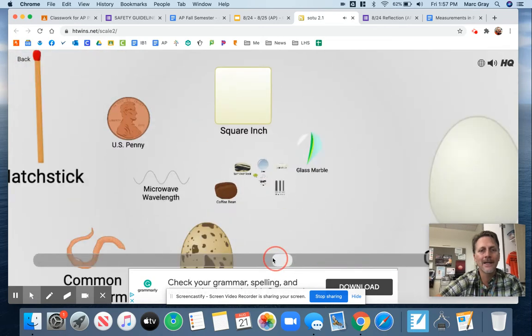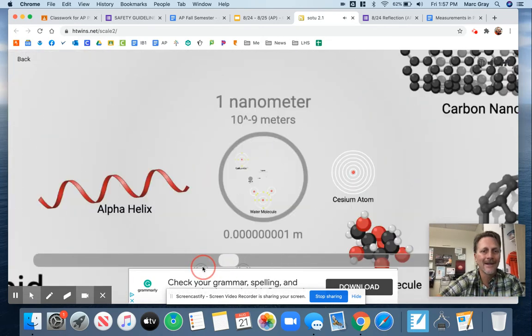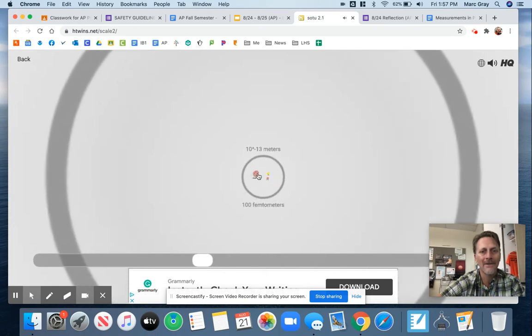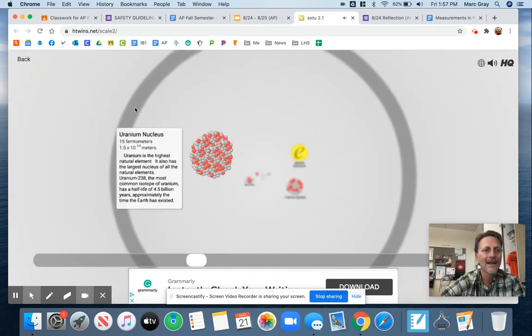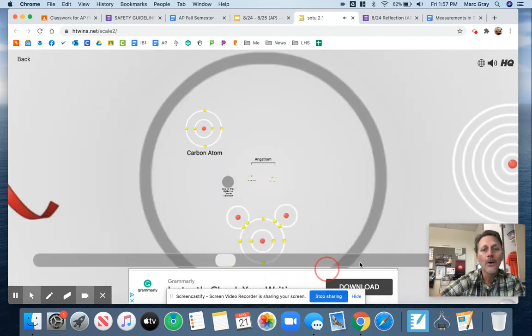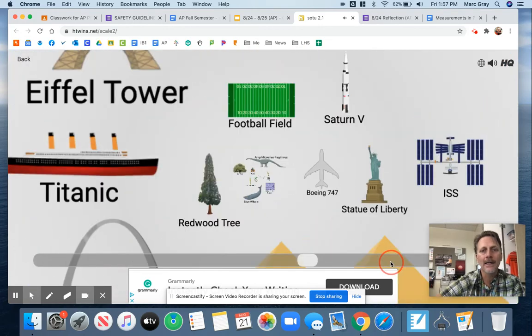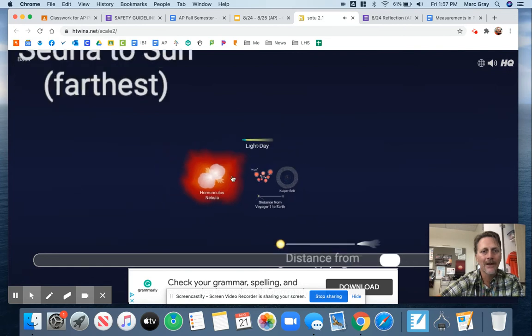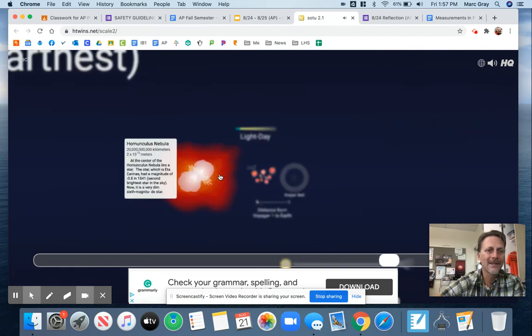So if I go into the small world, I could pick objects that are way down here in the small lengths, in femtometers and stuff like that, like a uranium nucleus right there. Okay, and I could find out about it. I could look at its order of magnitude, or I could go way out into space and go into the big worlds, and I could say, "Whoa, what's going on out here? What is this thing here? This Homunculus Nebula?" And I could learn about how big it is and what's going on with it. So that'll be our first thing.